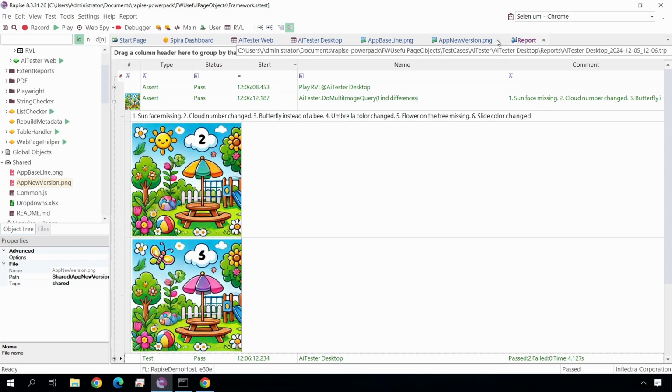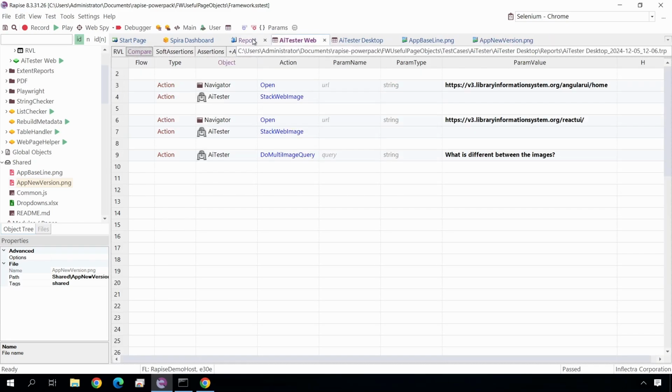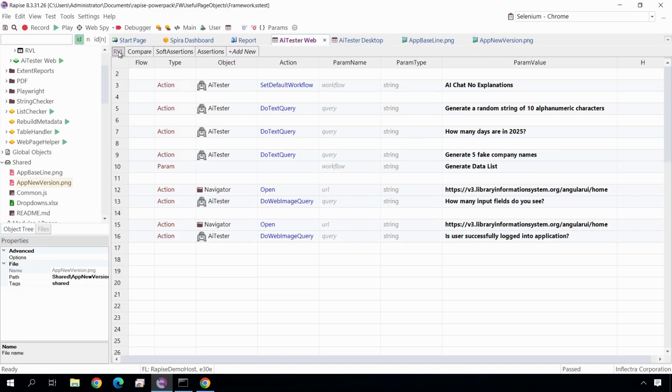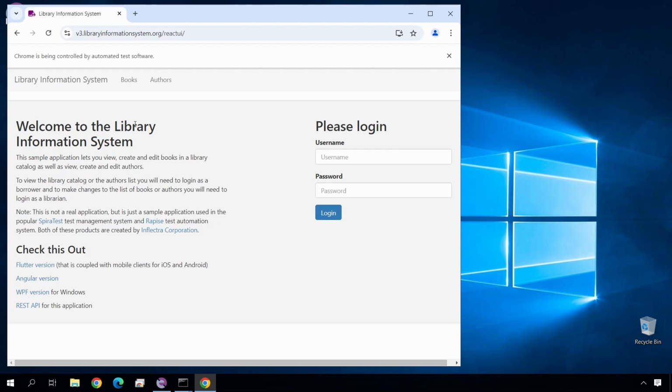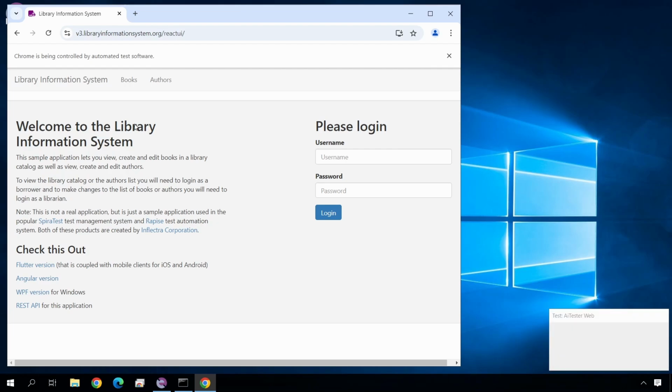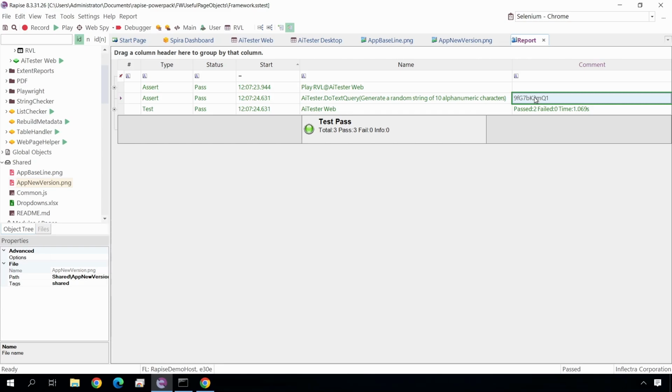So what else can we do with the AiTester? Let's return back to AiTester web test case and go to RVL sheet here. So besides image queries, AiTester can also do just text query. So for example, I want to generate a random string of 10 alphanumeric characters. So let's run this piece, play selection, and in the report, we will see the generated value. So it will be placed into last result variable, and in our test case, we can use it somehow.